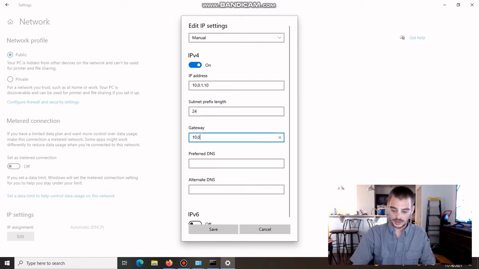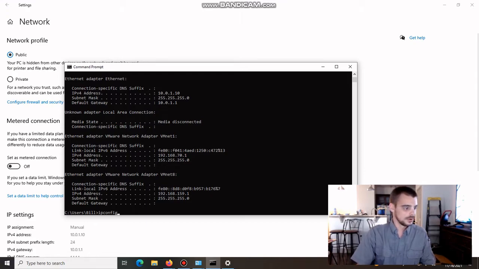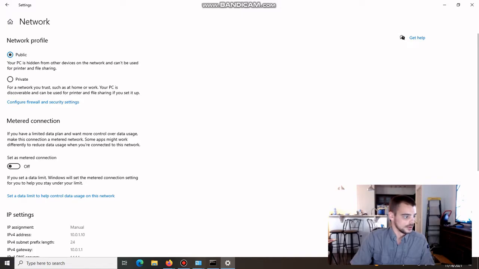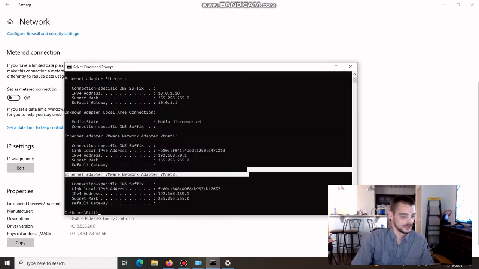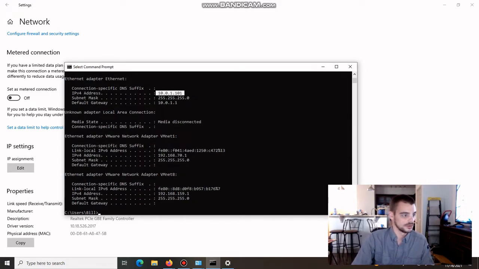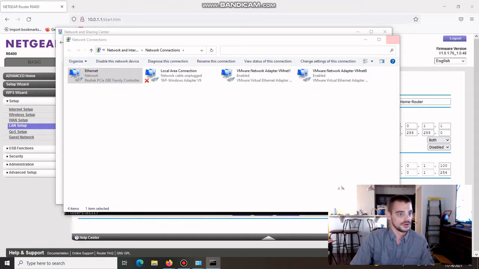The gateway 10.0.1.1, and Cloudflare 1.1.1.1, and Google. Oops. Okay, we click Save, and we go back here, and we can see that we still have that 10 address. Okay, and then again you can go back, click on Edit, click Manual, and go back to Automatic DHCP, and you'll see that now it has a DHCP address again. Okay, close all this out.